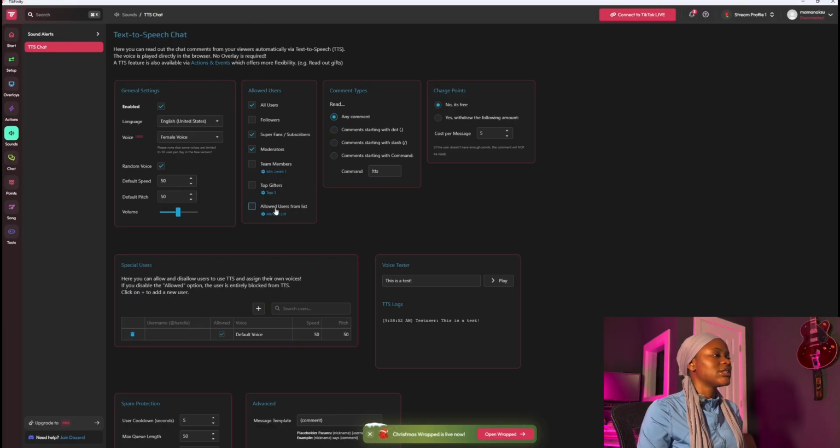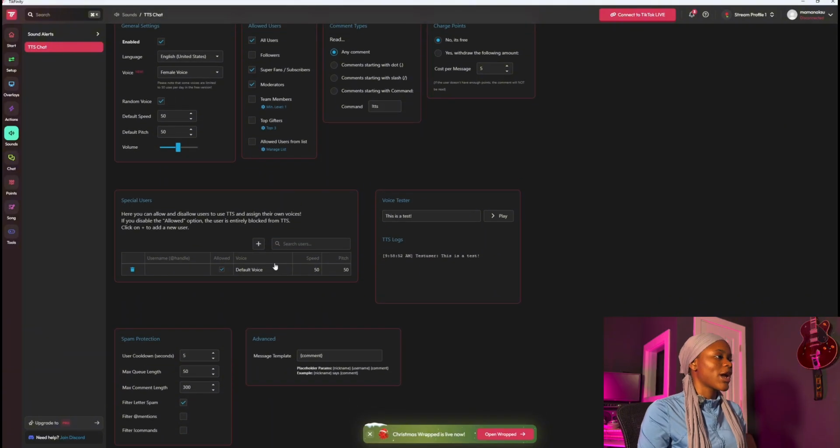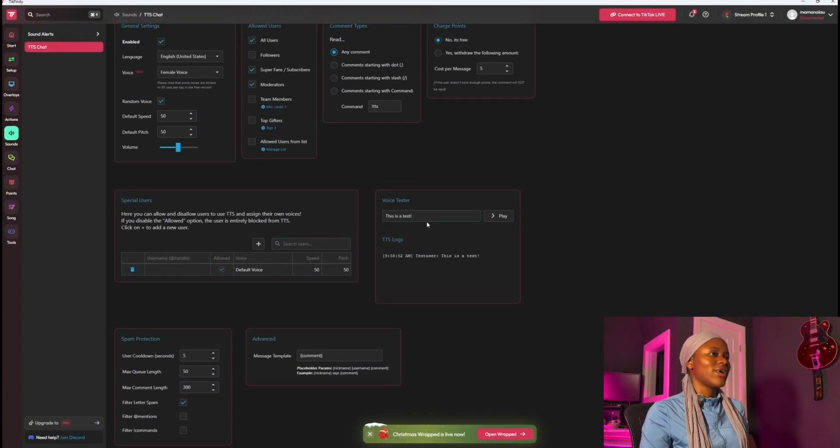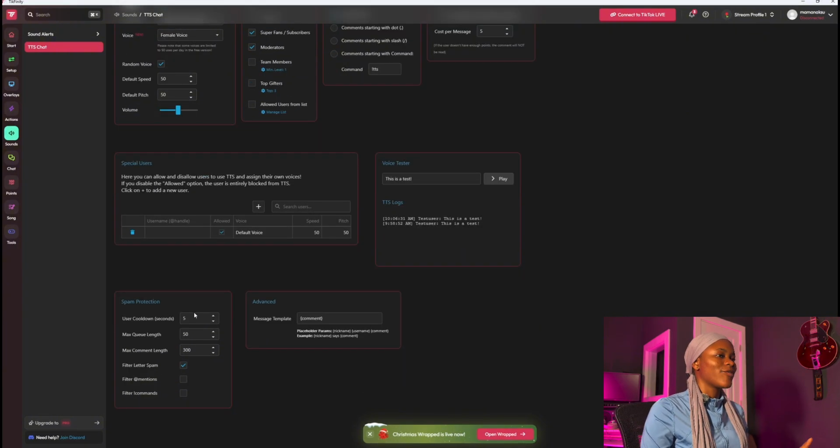For special users, this is when you have a top gifter, a subscriber, or a top supporter. You're just gonna put their username, and whenever the person comments on your stream, it has a default voice for the person, so only the person has that type of voice. Then you can test it. So this is how you know the voice you are using. Like my voice is random, so it's just random.